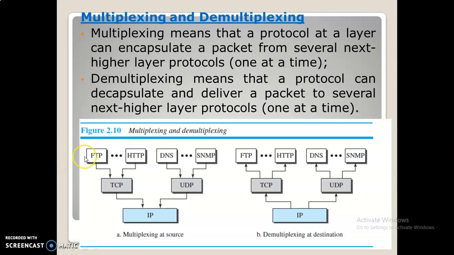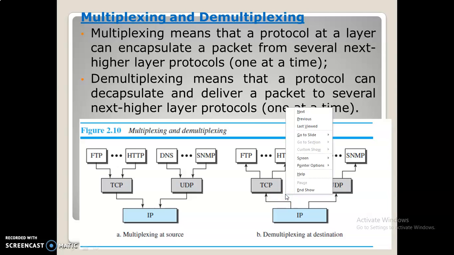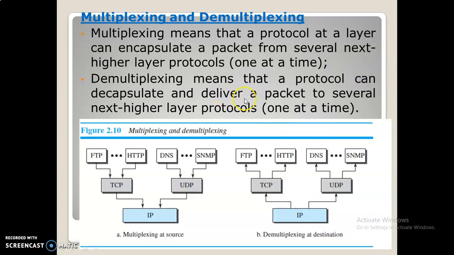We receive input from the higher level protocols, and we multiplex. It means that a protocol layer can encapsulate a packet from several next higher layer protocols, and demultiplexing means the protocol can decapsulate and deliver a packet to several next higher level protocols.